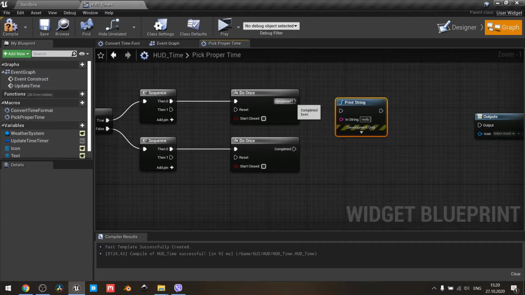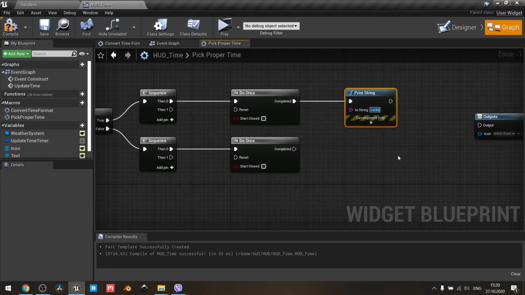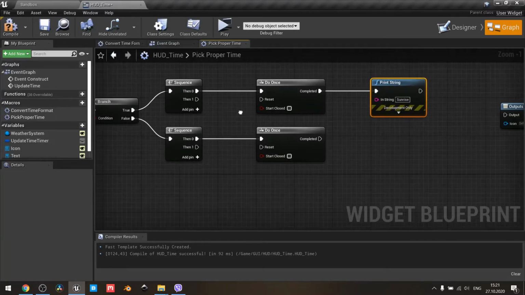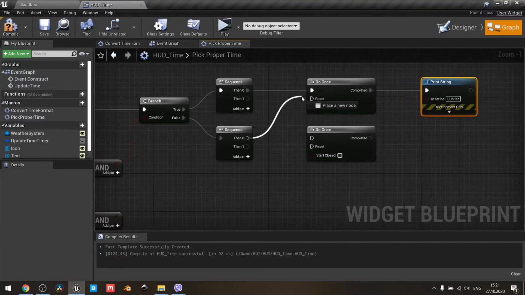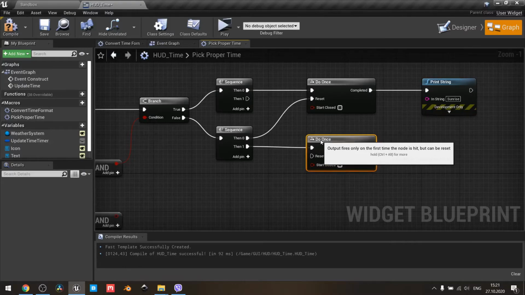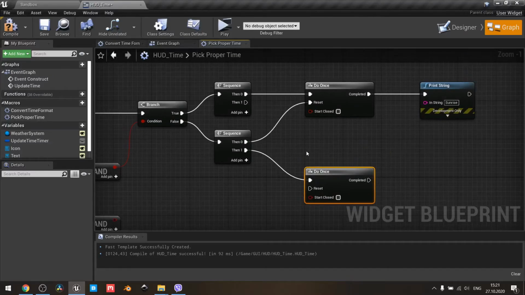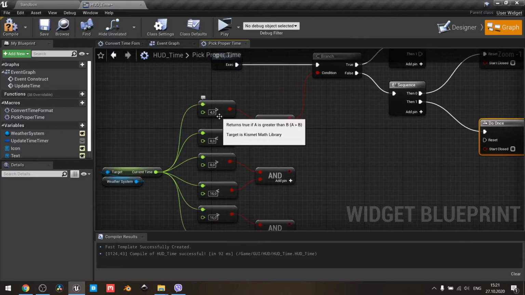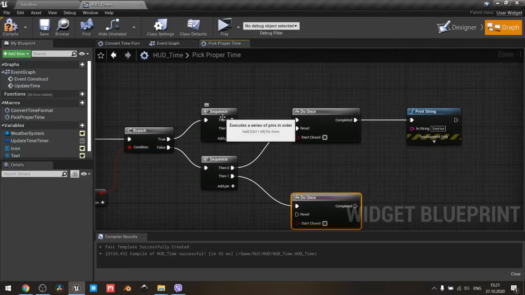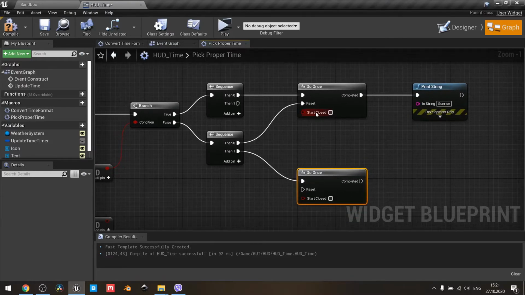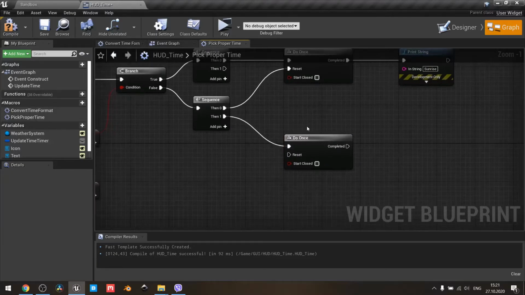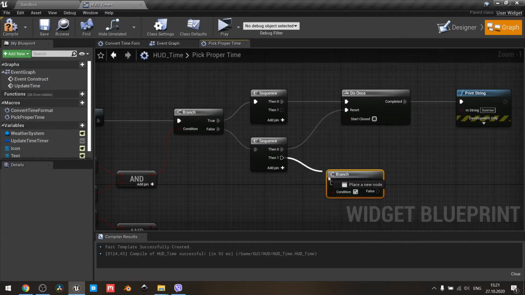First of all, I want to check whether my conditions are correct. Then I'll remove the debug prints. Now let's see. If we have greater than 4 and less than 8, if it's true, we're gonna print sunset. If it's false, we're gonna reset our do once logic. Then we need to check another condition.